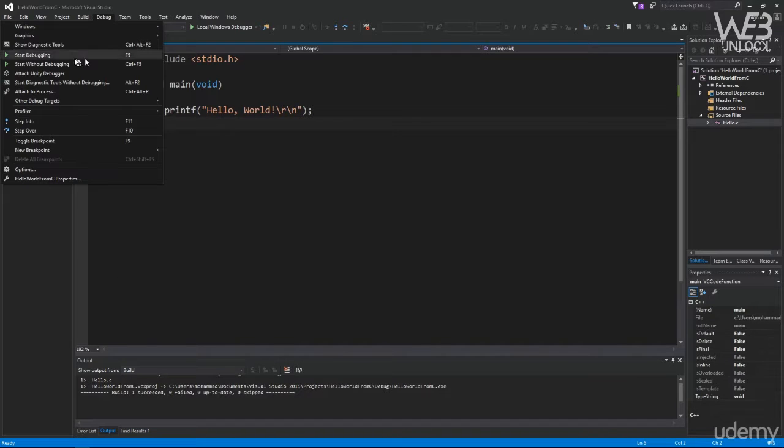Back to the debug menu. The start debugging menu item allows you to run your program in debug mode, meaning that you can step through the code line by line. The other option, which is the one I use mostly to write code, is the one that says start without debugging. This one has Ctrl plus F5 on the keyboard.